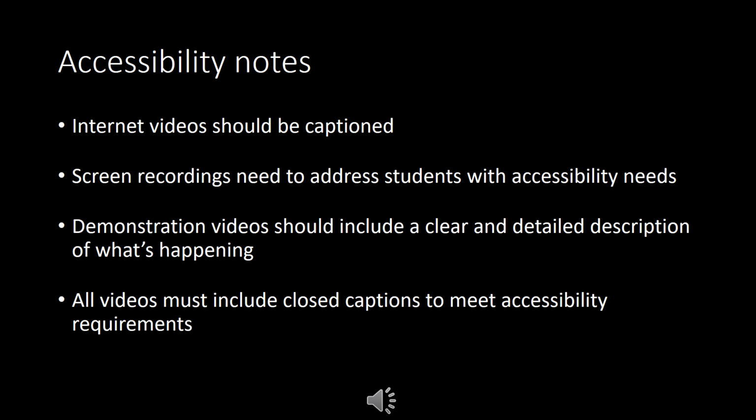If you're putting videos into your PowerPoint presentations, there are some accessibility considerations that are important to account for. The first one is that internet videos should be captioned. So if you are including videos that you've taken from another source into a PowerPoint presentation, ensuring that they are captioned will help make sure that students who have accessibility requirements are able to access those videos appropriately.